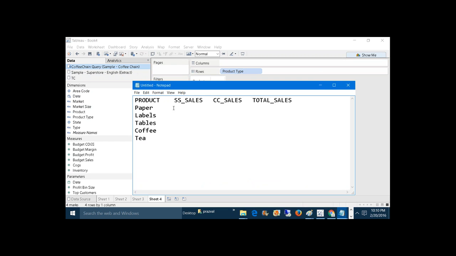So if the product belongs to Superstore sales, I would like to take some value, and if it doesn't belong to the Coffee Chain, I have to take the value as 0, and whatever the total sale is, 100. Next, similarly, the label: 120, Coffee Chain sale is 0, total sale is 120.